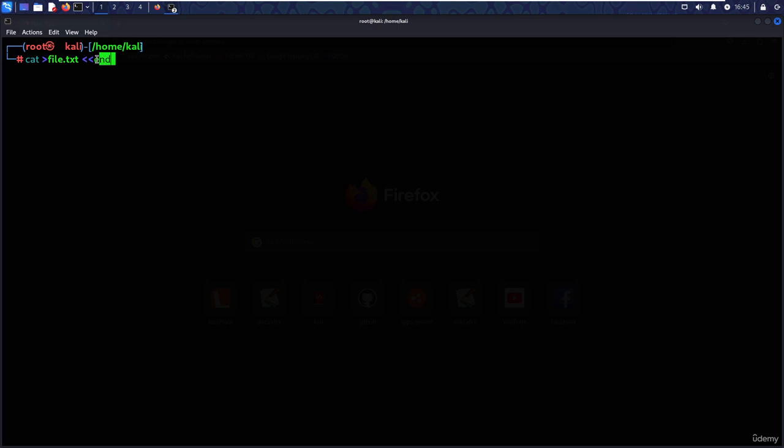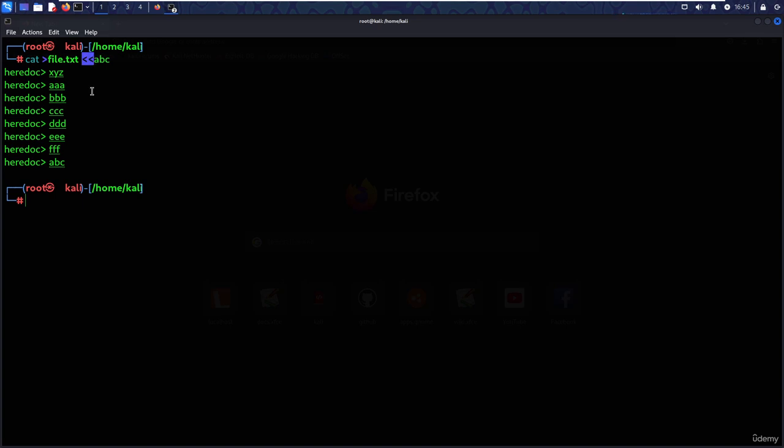Now until I type end, it will not end. You can type anything, suppose ABC. I say take input until I type ABC and hit enter. Look at it now, let me type XYZ, AAA, BBB, CCC, DDD, EEE, FFF. It will take the input until I type ABC and hit enter. Look, it closed because I said take input until this. So we can use this double less than for this purpose.